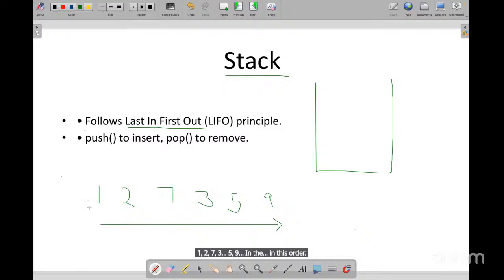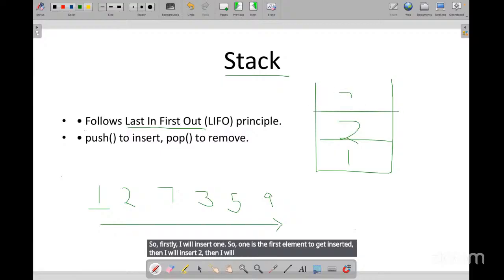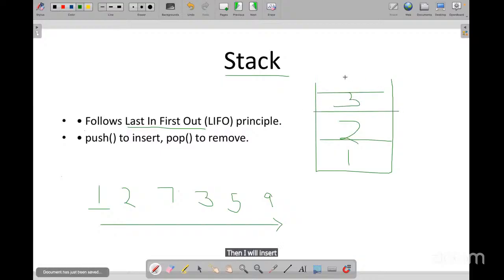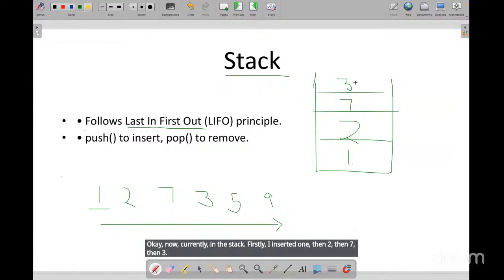So firstly, I will insert 1. So 1 is the first element to get inserted. Then I will insert 2. Then I will insert 7. Okay, then I will insert 3. Okay, now currently in the stack, firstly I inserted 1, then 2, then 7, then 3. 3 was the last element which got inserted.